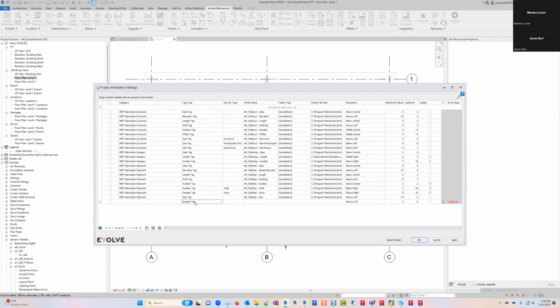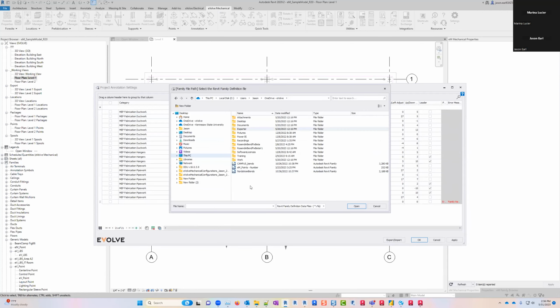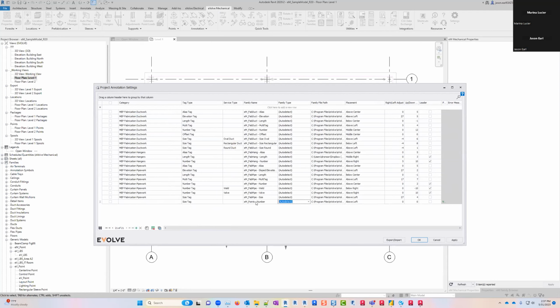So I'll make one down here. So this came in, let's say it's a size tag. I'm going to path to my tag. In this case, I'm just going to choose a random one. So once I do that, it detects the name and the family type is auto detect. So when we run this, if that tag's not loaded into the project, it'll get loaded in.